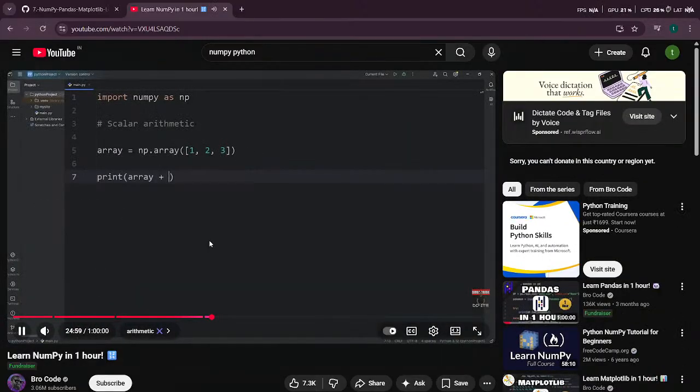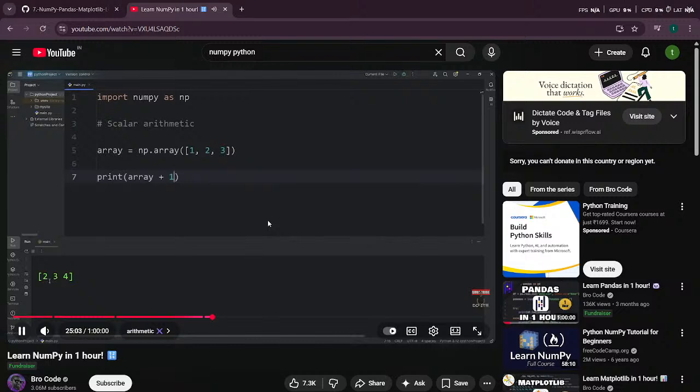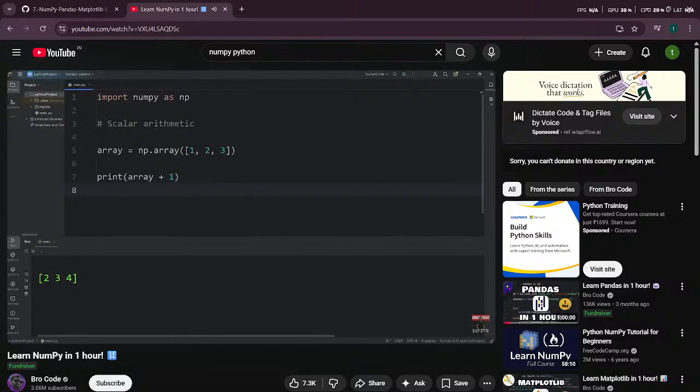If I were to take our array plus 1, each value would have 1 added to it. We have 2, 3, 4. Let's subtract 2. We'll just go through all the basic operations. Array minus 2. 1, 2, 3. Subtract 2 from each would be -1, 0, 1. Let's multiply by 3. Array times 3.